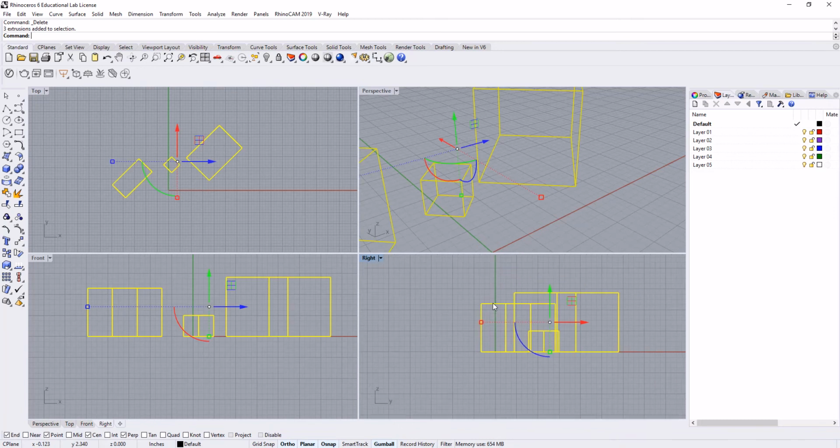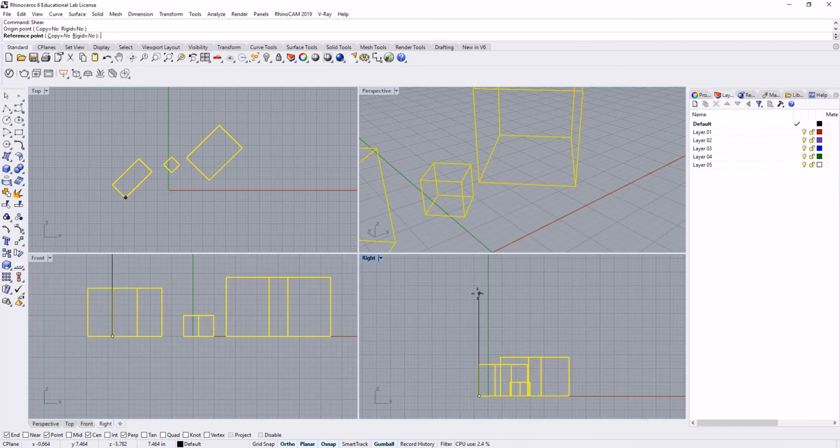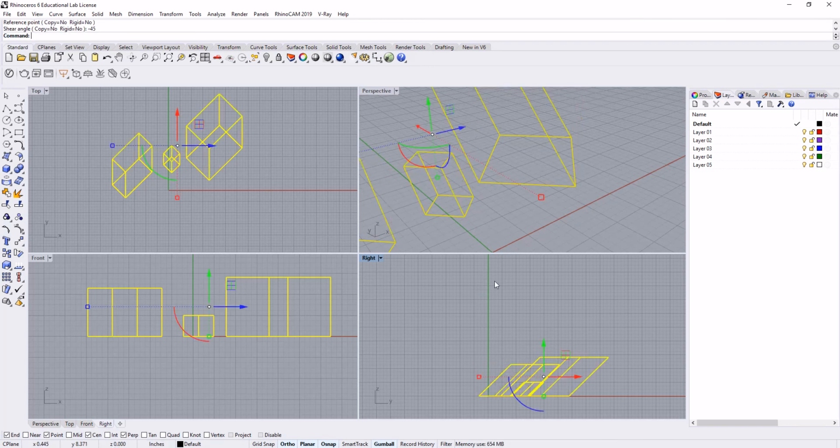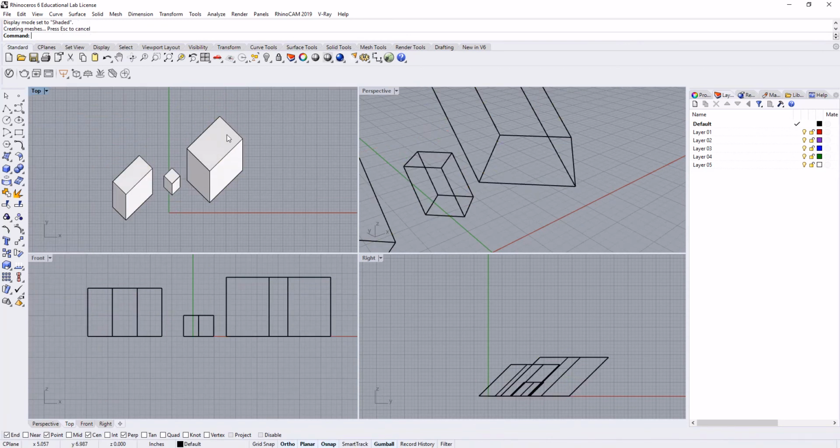So if we highlight all of our objects in our right view and we use the shear command, we can click on our bottom left point. We can go up vertically in space. Don't try to snap to anything here, just go up vertically. Click, and then we're going to type -45. So now we can see in our top view, if we go to shaded, that we have all of these objects in our axonometric view.